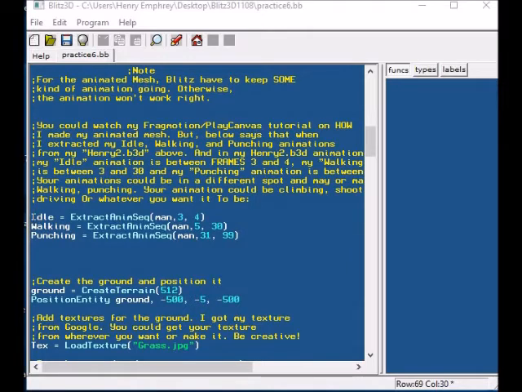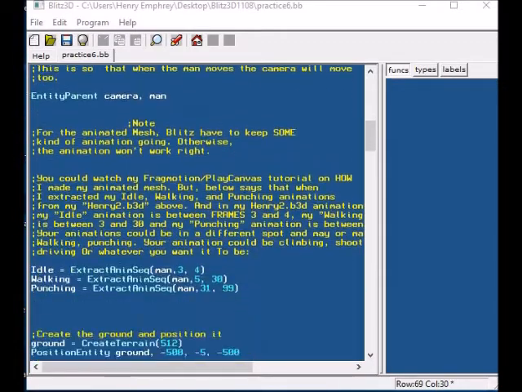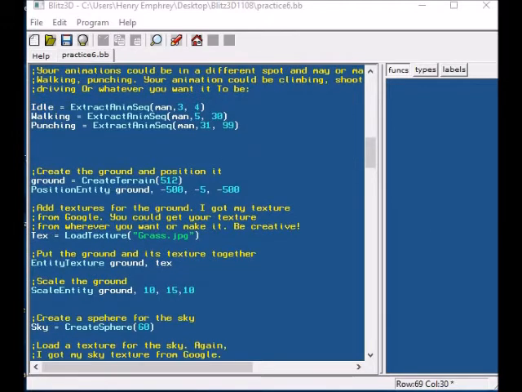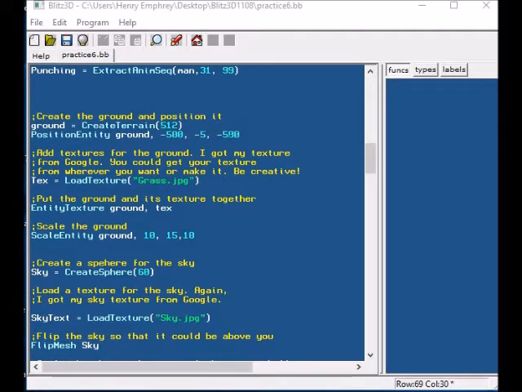And then I took that animation frame strip that I talked about earlier, this one, the Henry 2.b3d animation film strip. My idle animation is between the third and fourth frame, my walking animation on that same film strip is between the 5th and 30th frame, and my punching animation is between the 31st and 99th frame. I used the extract anim sequence command to extract the animations that I was going to use on all three of these. Then I made my ground.